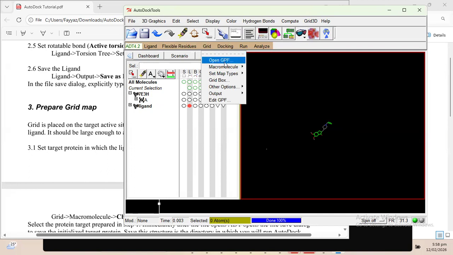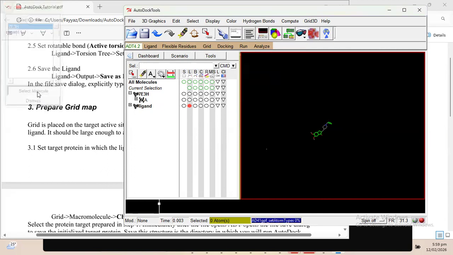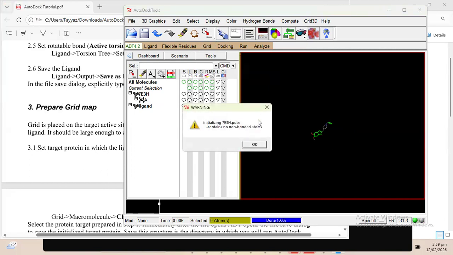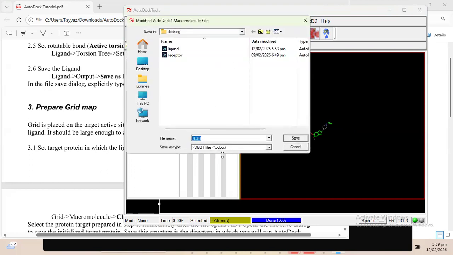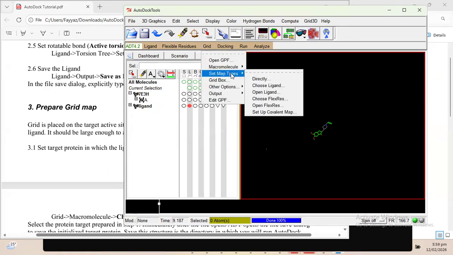If you go to grid, you need to choose the macromolecules because it's already open. I will select it. It has just selected, initialized it. It says, okay, if you wanna save it in PDB-QT, yes, we wanna save it. I will save it into a PDB-QT file. And then on the grid, again, it asks me to set the map type.